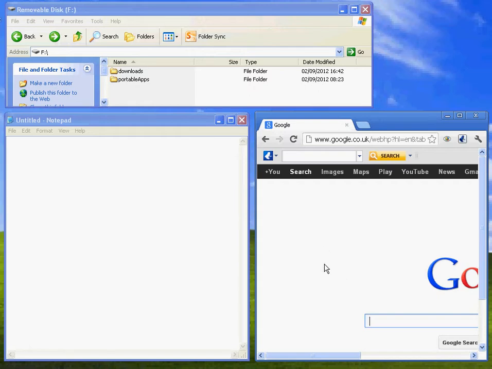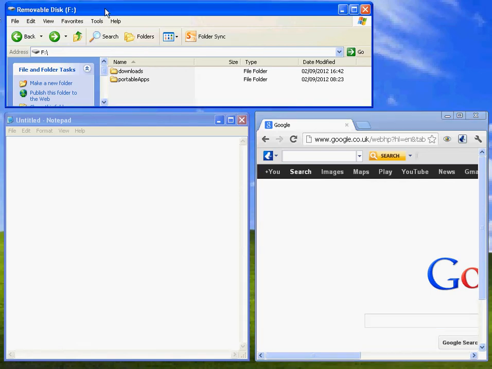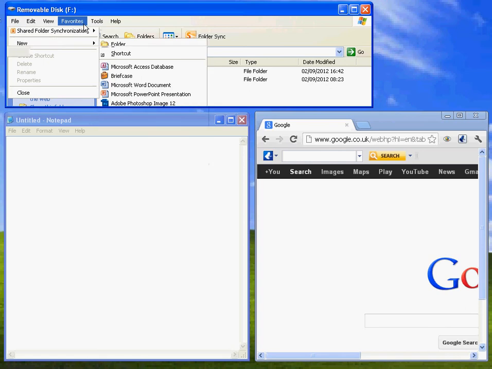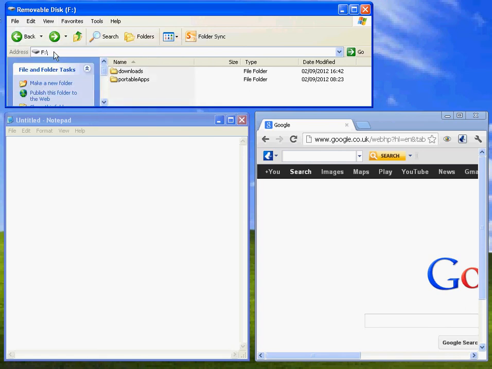I've got Chrome here, and we're going to use a file explorer just to have a look at where we're saving this stuff. So that's basically how I've got the screen set up with these three programs. First thing I'm going to do is go into the file explorer and just back up here. You see I'm working from my memory stick.